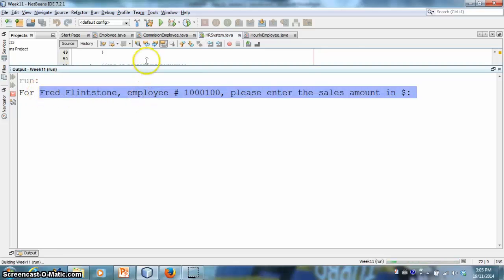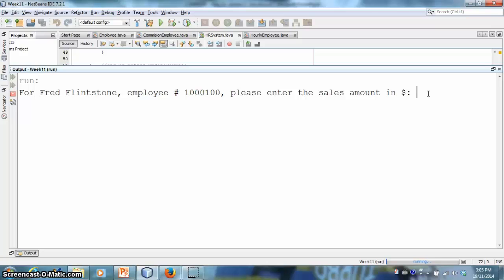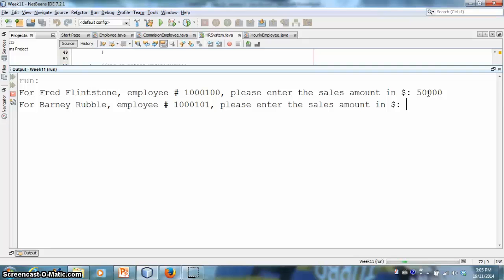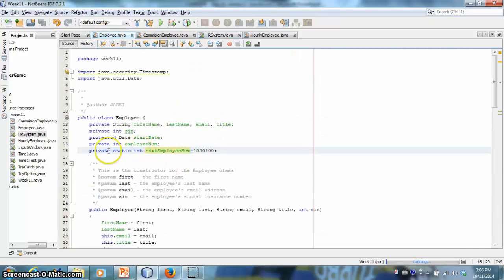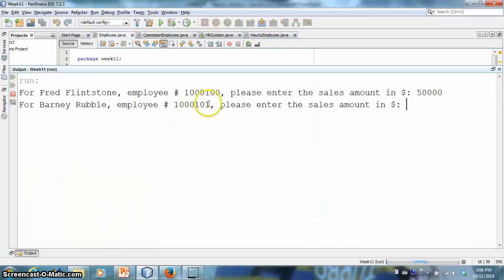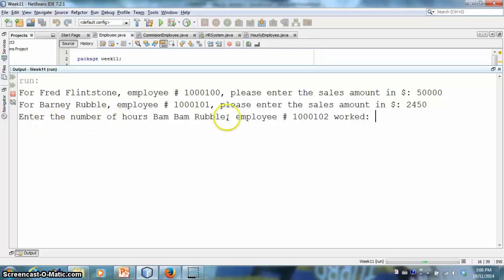So again, here it says for Fred Flintstone, employee number, whatever that number is, please enter the sales amount in dollars. So he sold $50,000 worth of product. And for Barney Rubble, and you can see again this idea of that static, go back to our employee class, this static next employee number. You can see it incremented there, right? So it used to be 100, now it's 101. He didn't do quite as well as Fred. He only sold 500.